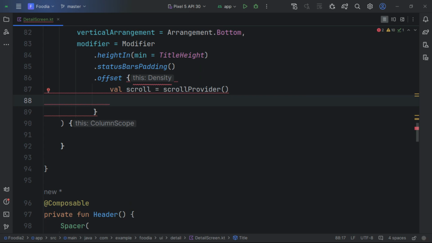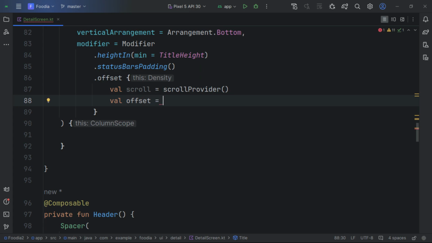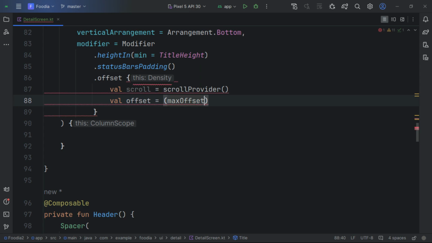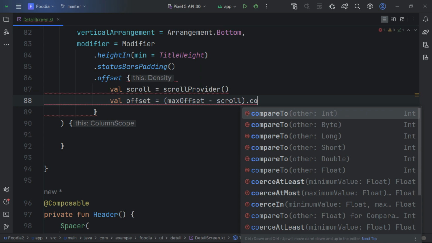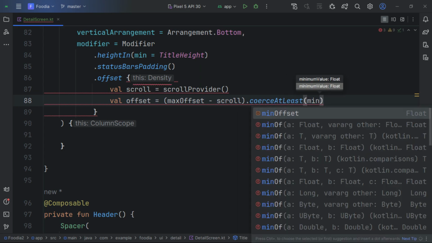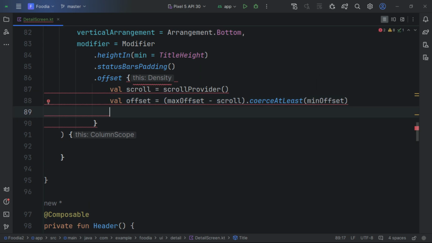And after that, now we want to get the offset. So to get the offset, we have to accommodate the max offset and the scroll position for this particular one. And we want to use a coerce in order to get the actual value. So we can call here coerceAtLeast, and basically we can give it the minimum offset. Okay, so we have here our offset. Now we can return that offset.